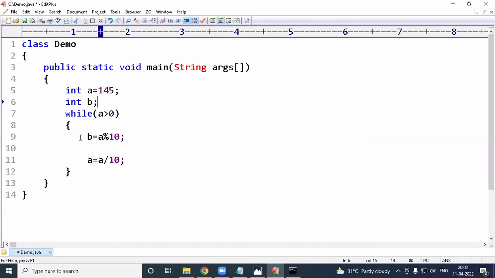Now, this is the separating logic. First 145. 145 greater than 0, true. Here 5 comes. Next it will become 14. Next 4 comes. It will become 1. 1 comes.